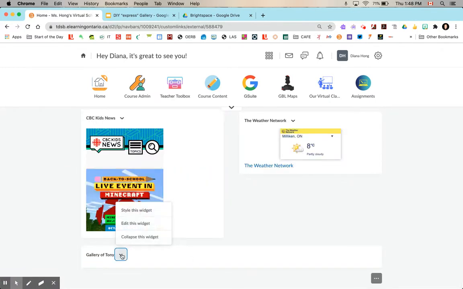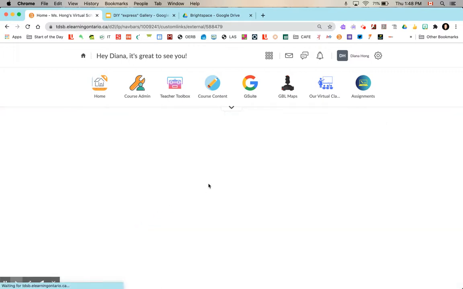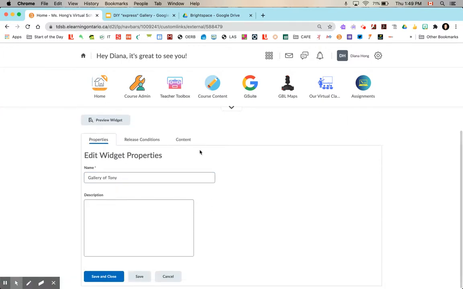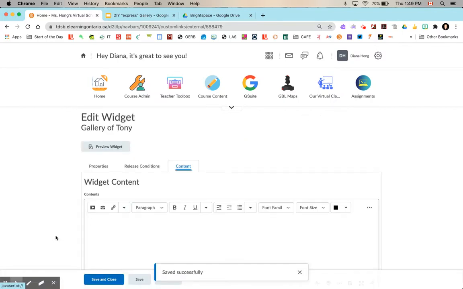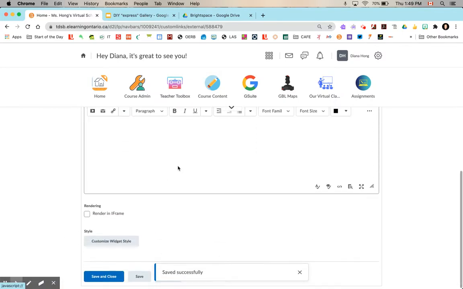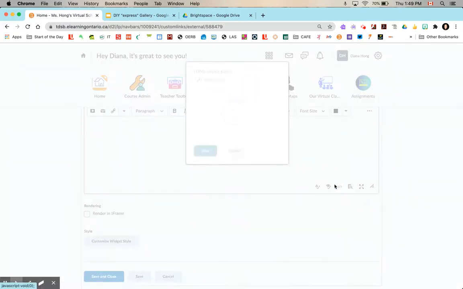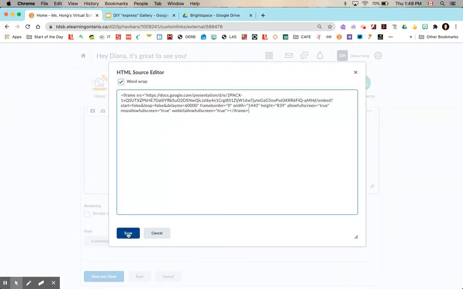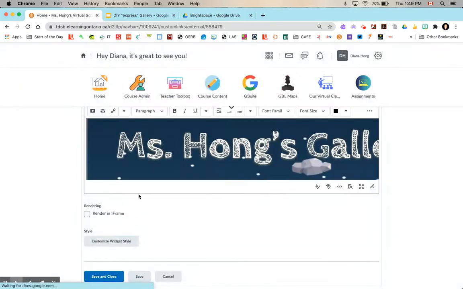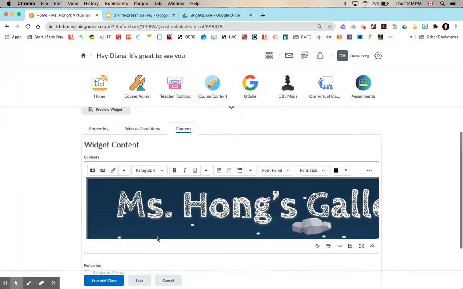Gallery of Tony. Oops, where is my gallery of Tony? Let's take a look. It should be there. He might be too big, actually. He wasn't added. Let's just check my code. There is no code, so I'm just going to paste that in there. Not sure why it didn't save. Maybe I didn't press save.